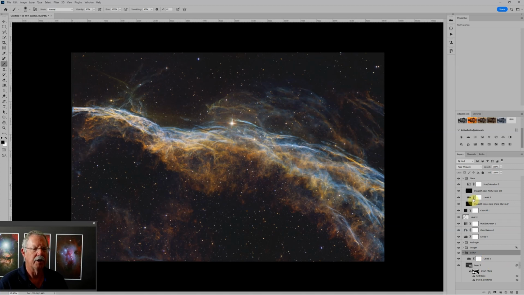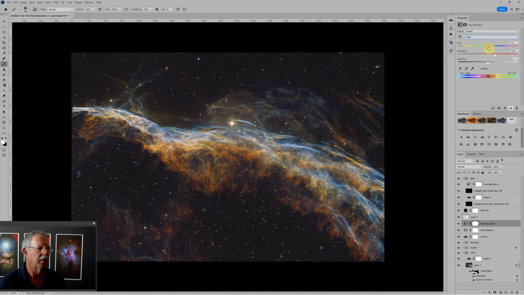I think the last thing I'm going to do is go to hue saturation. I'm going to target the reds with that drop down, and I'm going to increase the red saturation a little bit, and shift the color of the reds to be just a little bit more red, and maybe brighten them up a little bit with the lightness. And I'm going to quit here. I think that's pretty good.